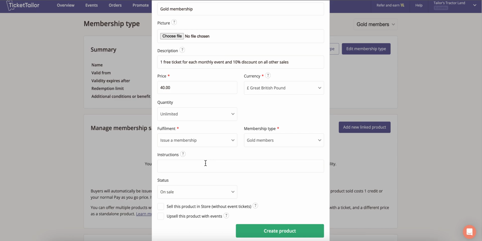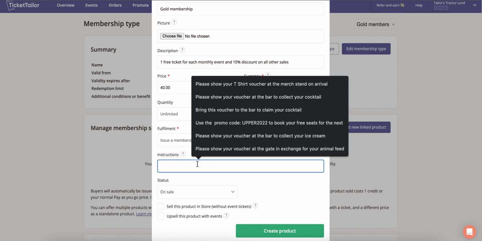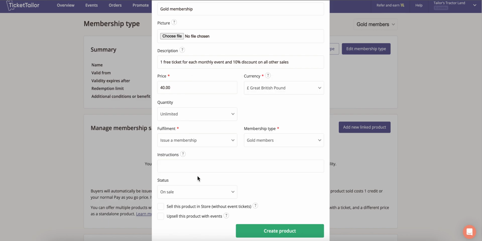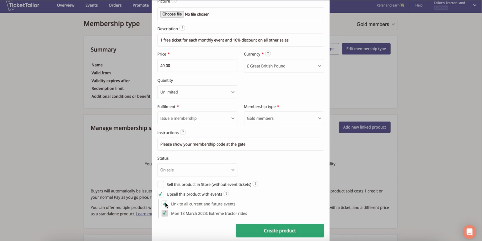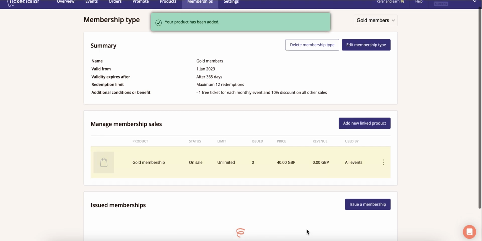If there's any extra instructions, like use a member entrance, you can enter them here. I'm just going to write, please show your membership code at the gate. Then you can choose whether to sell the product in the store or to upsell it with events. I'm going to upsell it with all of my current and future events, and I'm also going to sell it in my product store. Click create and you're done.